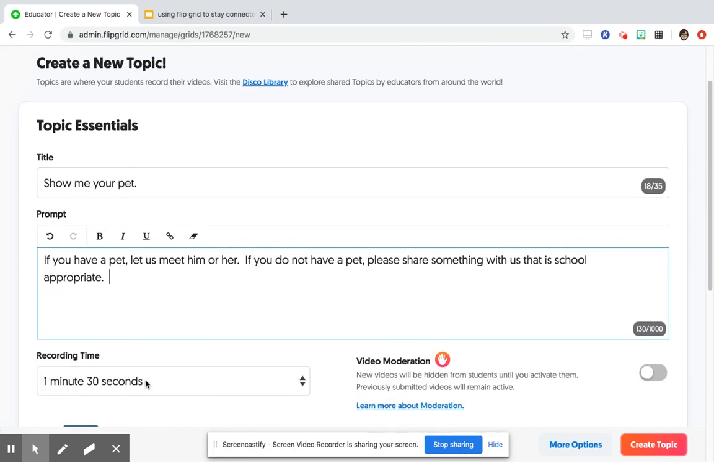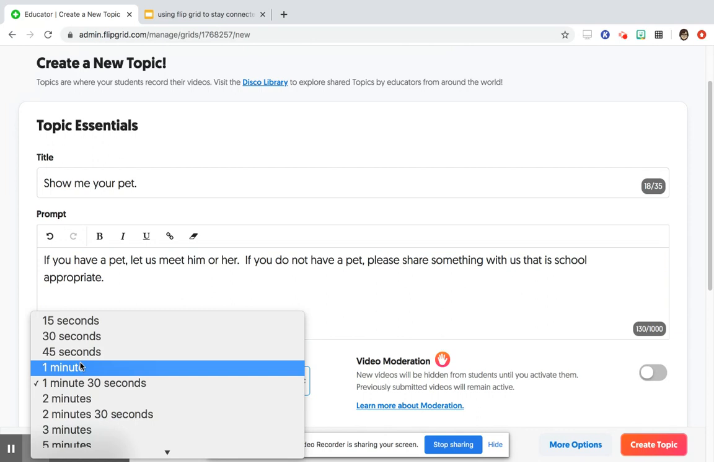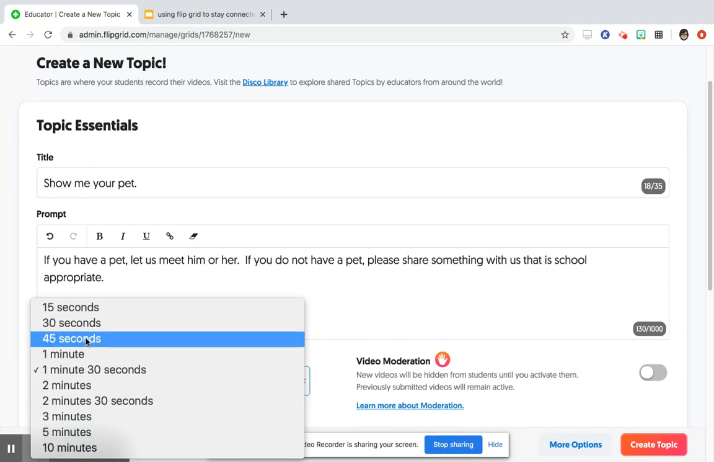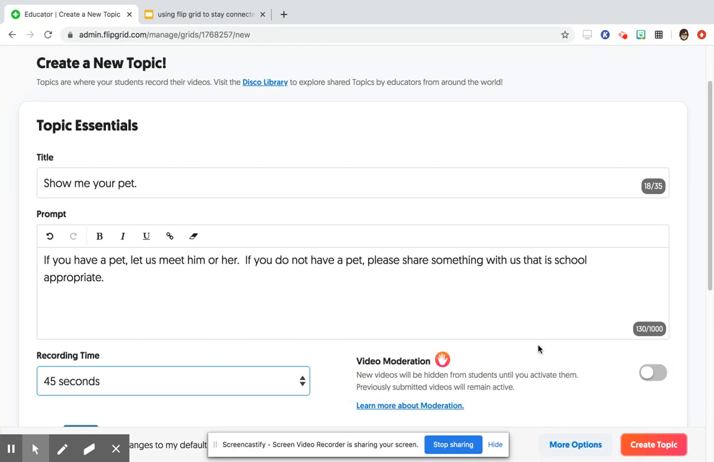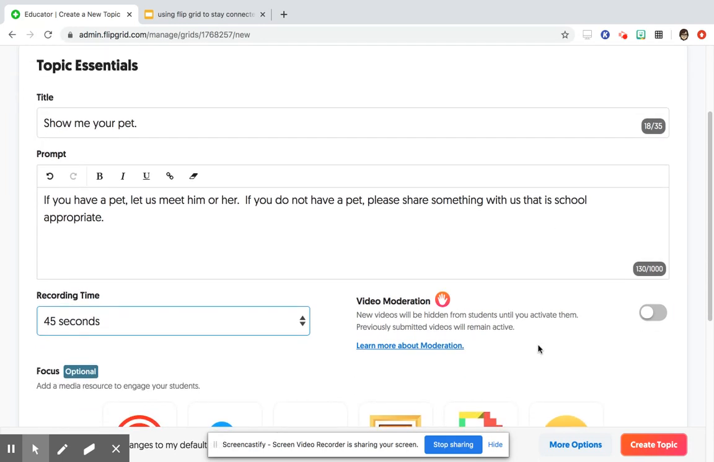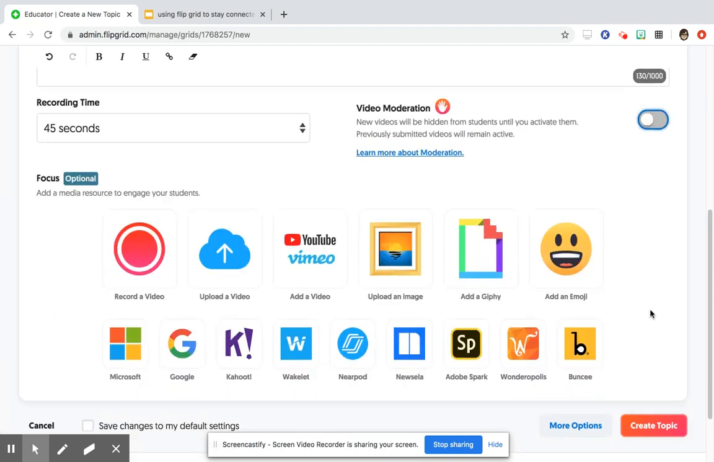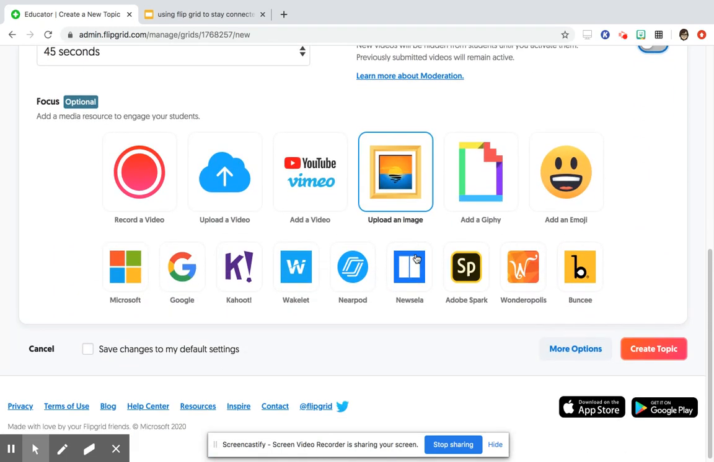Now I'm going to set my recording time. I like to make them shorter, but you can make them up to 10 minutes. I usually do about the 45-second mark. You can also use video moderation, which means that if you click this button on, any video a student shares will go to you privately before it's shared with the whole class. That's up to you. I am going to create a topic.